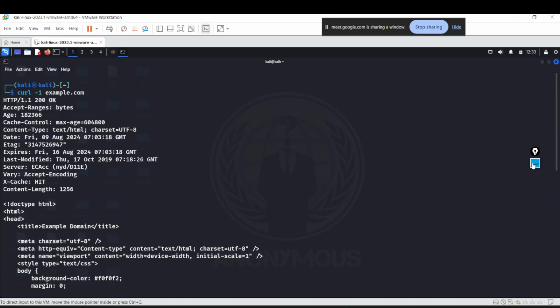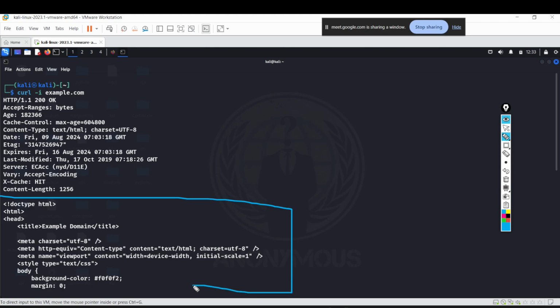Here we have the request header. So it is sending the request over HTTP 1.1. Here we have age, cache-control, content-type, these headers, and here we have the values. Correct. And here we have the response. So this is the response we are getting from the server.